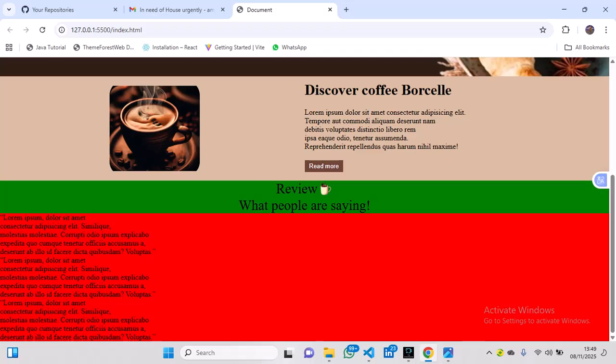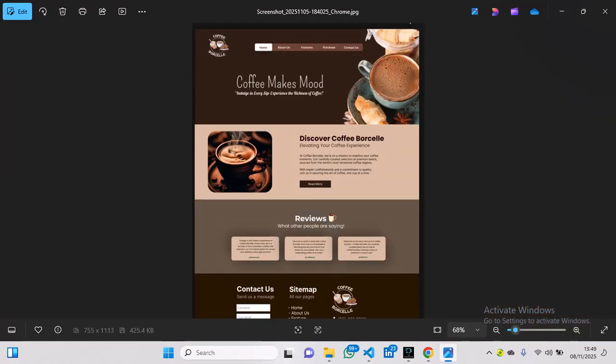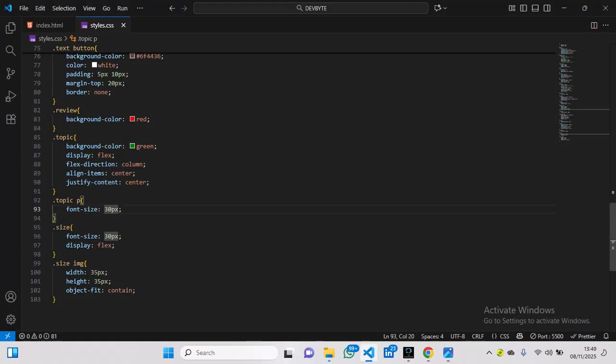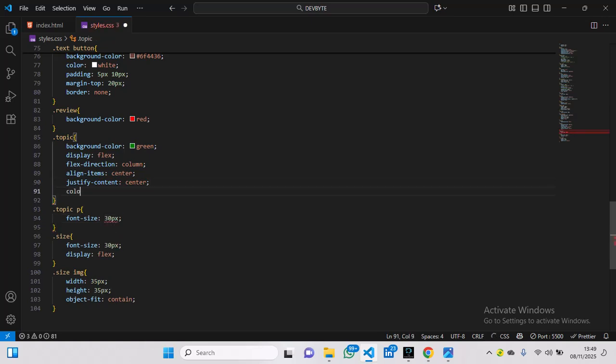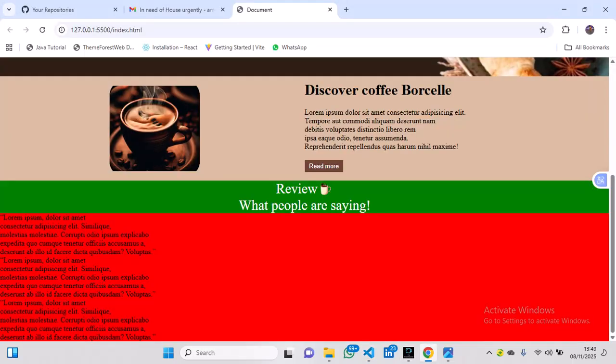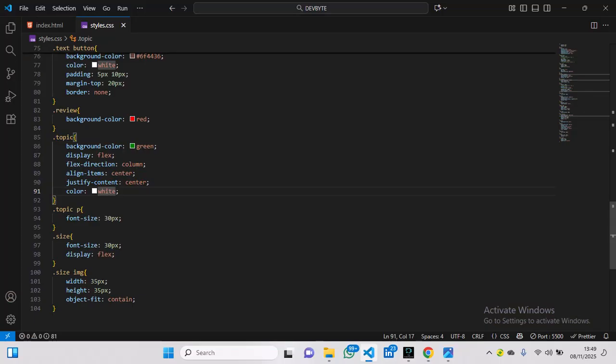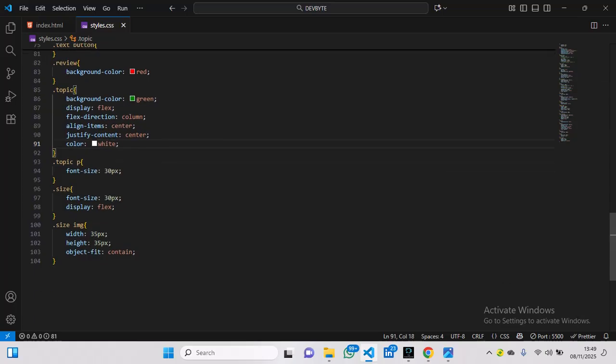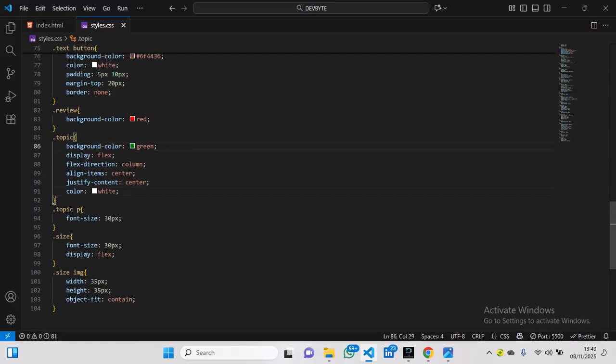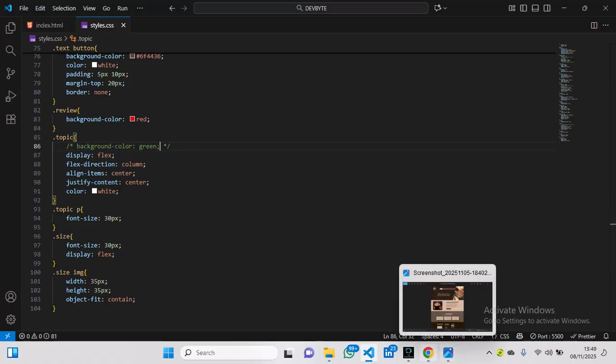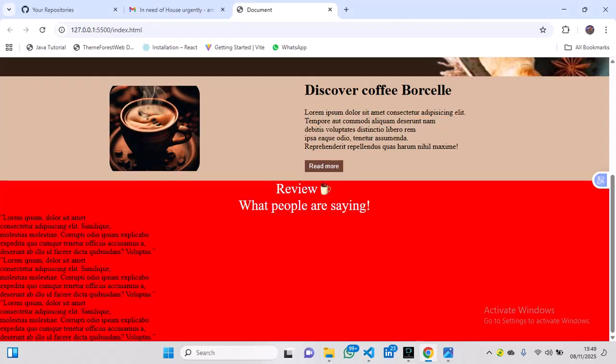Right, what is our text color there? Text color is white, so we're going to be changing the text color under this topic. We're going to be changing the color to white. All right, now we can remove this, the green background. Can just comment it out. All right, I think we are done with this aspect.